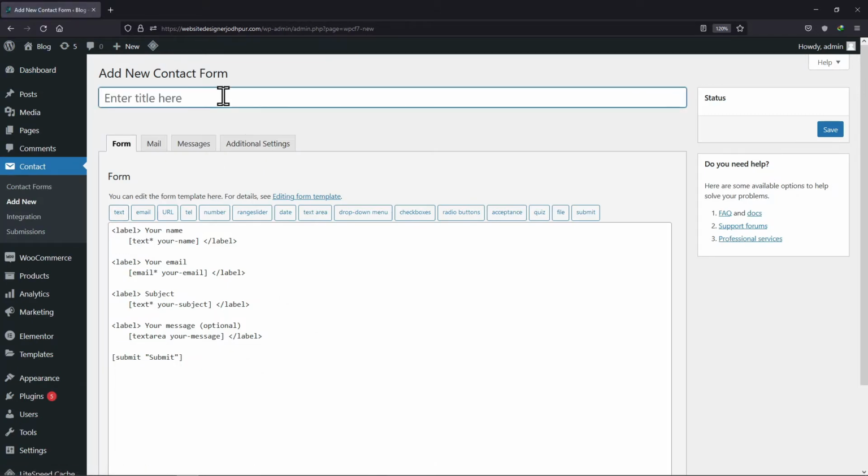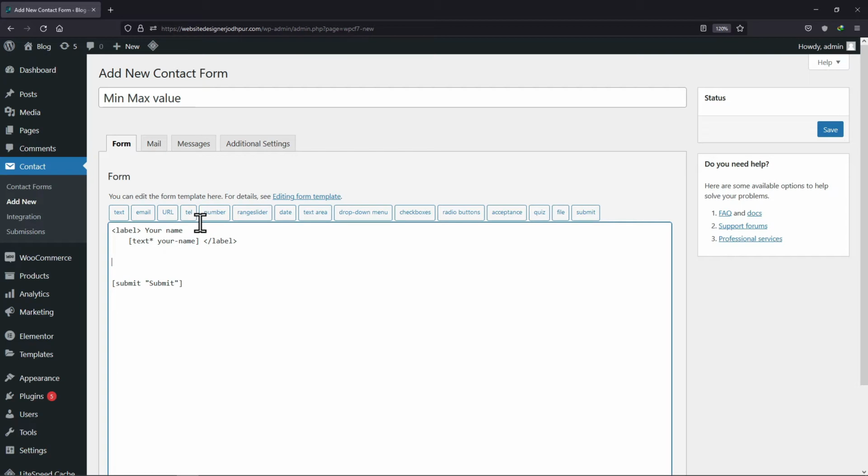Now here you need to give your form a title. You can simply add or remove the default fields as per your requirement. In my case, I want that characters entered in the name field should be between 5 to 30 words. Now, to restrict the word limit, all you need to do is type the maximum or minimum length count option like this.